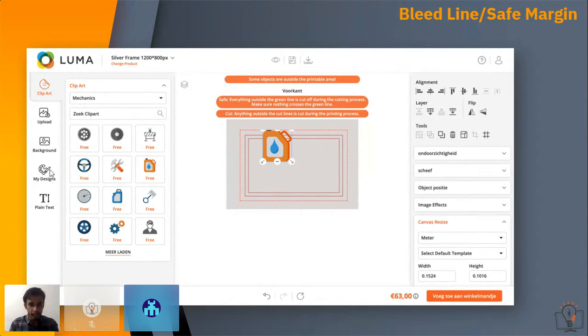I have put a graphic and moved it around the bleed line, and it touches the edge of the bleed line. So here you can see at the top that all three warnings and messages are coming: the cut line messages and safe messages. These messages can also be changed by the system, and they can even change the color of the line currently displaying on the screen.